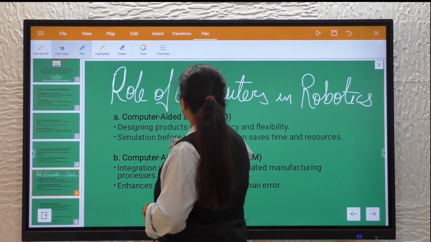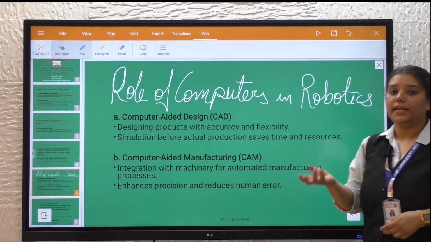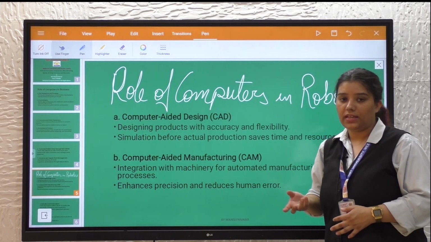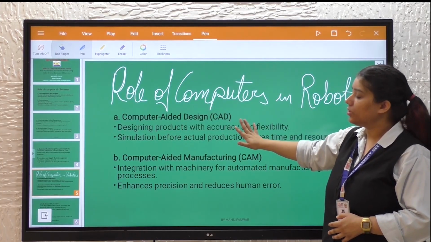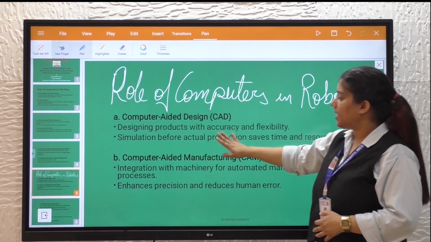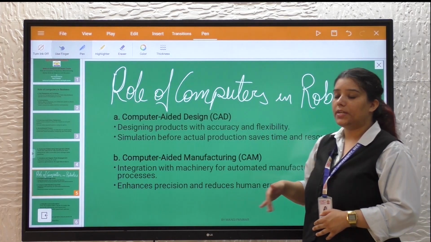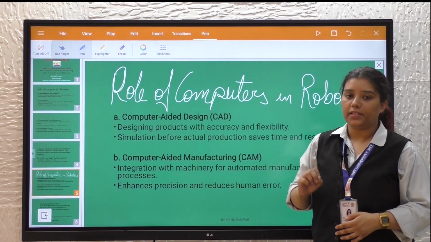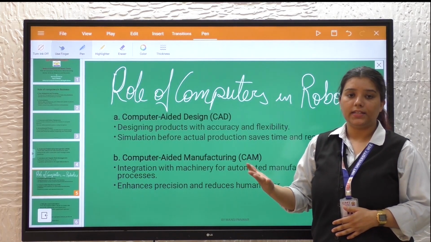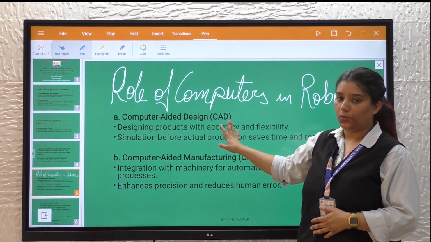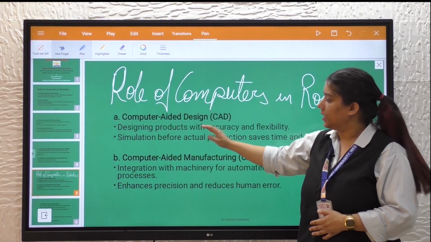Next is the role of computers in robotics. How computers are used in today's world. As we can say, robotics is booming nowadays. The first one is computer aided design. Designing products with accuracy and flexibility. If we design a product by hand, or humanly, it will not be as accurate as one produced by a computer. So computers can design a product more efficiently.